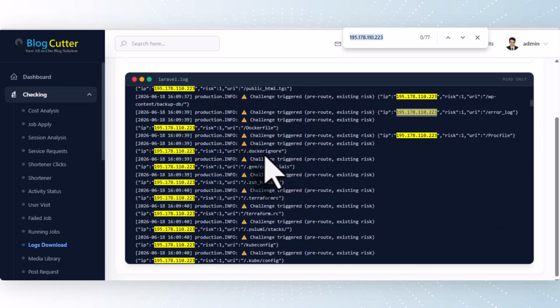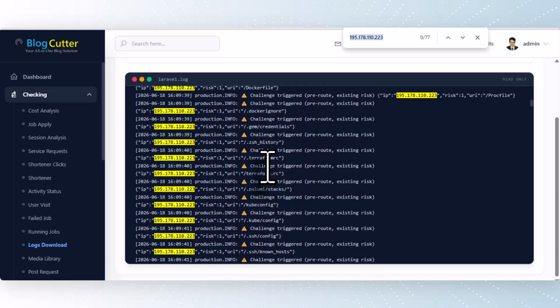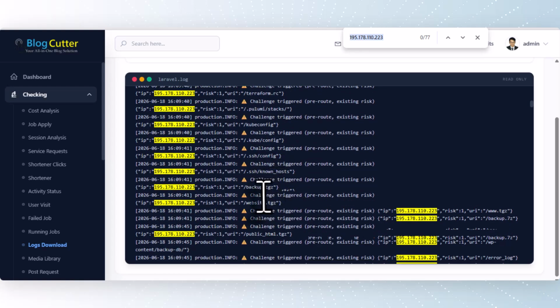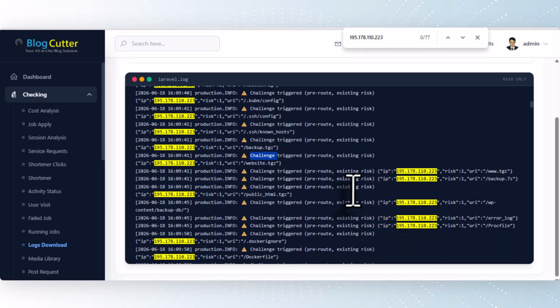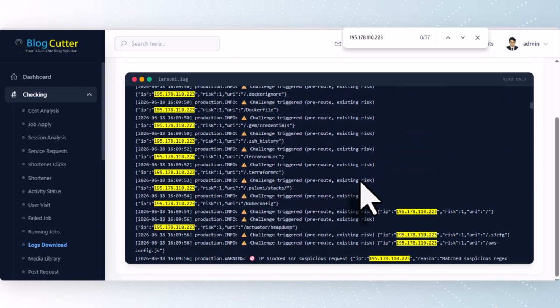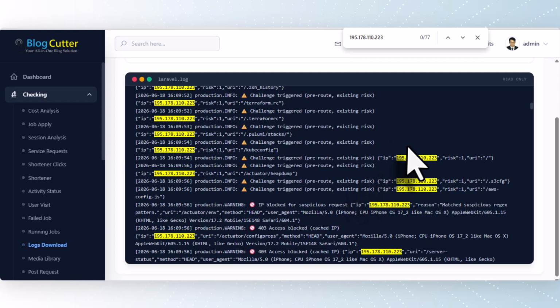So request this URL, check the URL. Is the URL like a bot, a bot checking our server? This request is automatically detected, and the challenge is triggered as an unverified pre-existing route. So it is automatically detected as unverified and also shows a verification page. Finally, our application automatically blocks this.